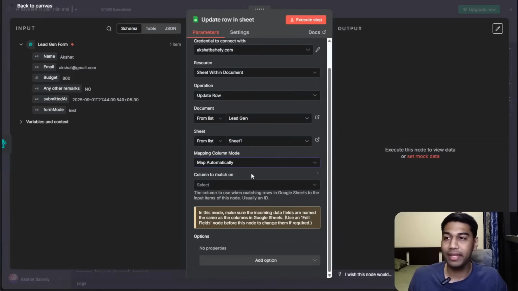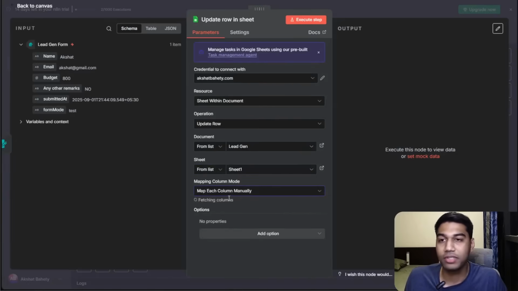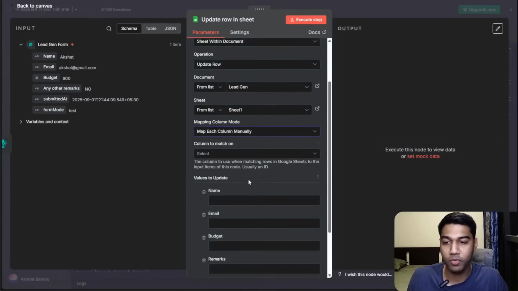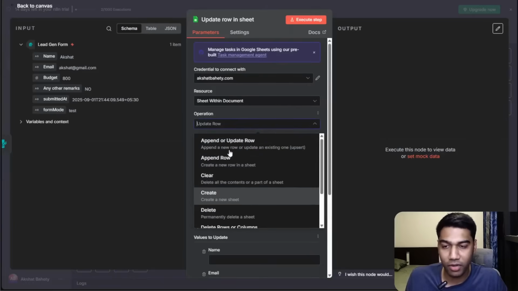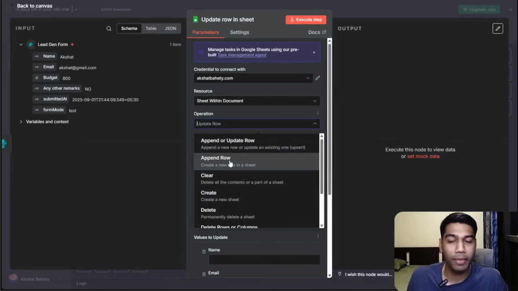What does automatically mean? It will automatically take these variables. These things are called variables, right? Again, in case you have forgotten, variables, and automatically match them. But instead of that, I just like to use manual because it's just easier to make sure that it always works. And as you can see, we don't need update row. Instead of that, we need append row or update row. But technically, we just need append row. That is, every time a new lead comes in, create a new row.